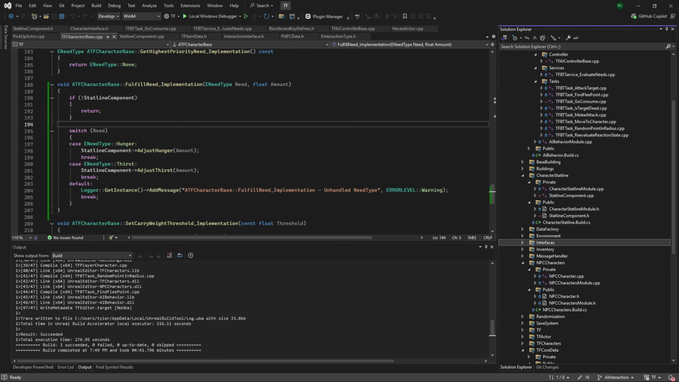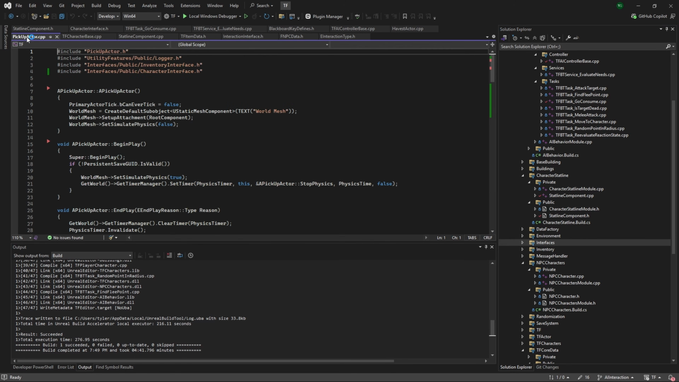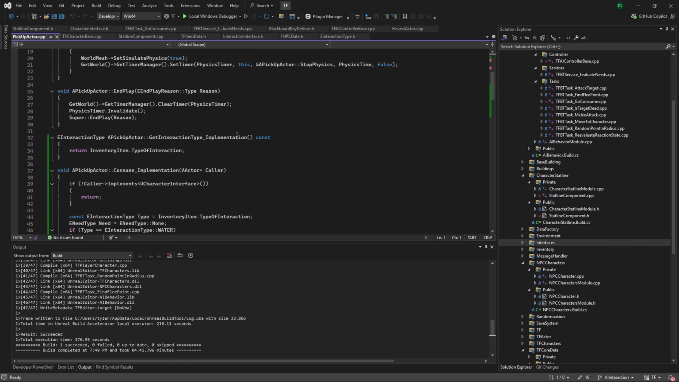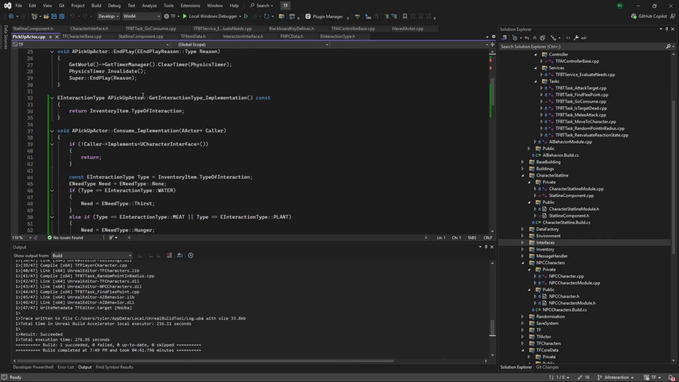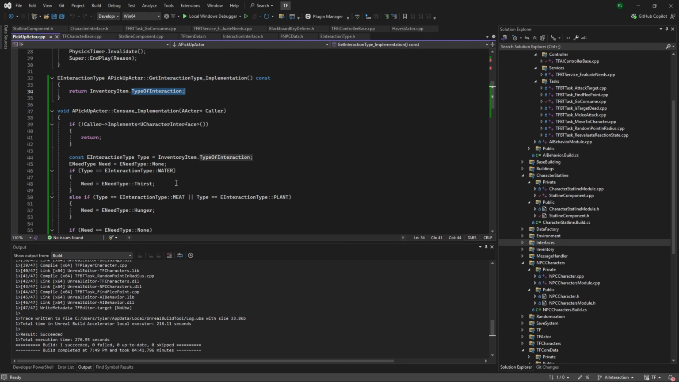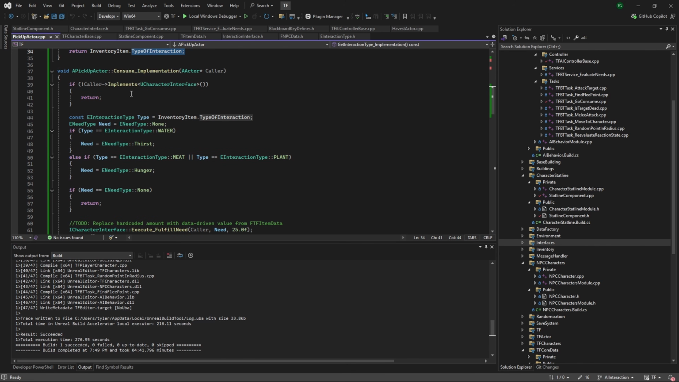NPC character. Okay, so to go with these changes, I did modify our pickup actor. You can see here we have get interaction type. We're returning from our inventory item the type of interaction. And keep in mind, this is just the world actor to represent this item sitting on the ground. And then we added the consume implementation.